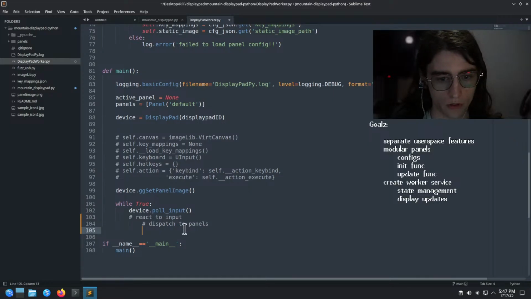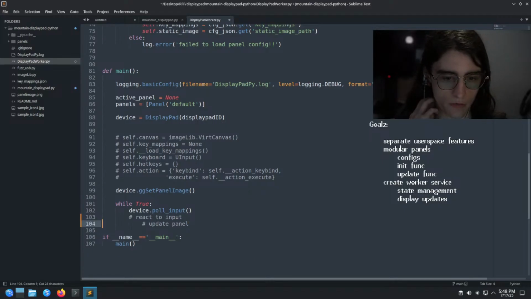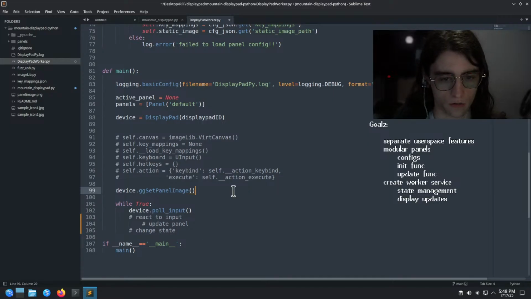So dispatch the panels, and then for our panels, I think we want to have an on update, or kind of an update step. So update panel, I guess that'd be the same as dispatched panel. So update panel, react input. And then we also want to manage state. So change state. And then the states are essentially going to be our panels.